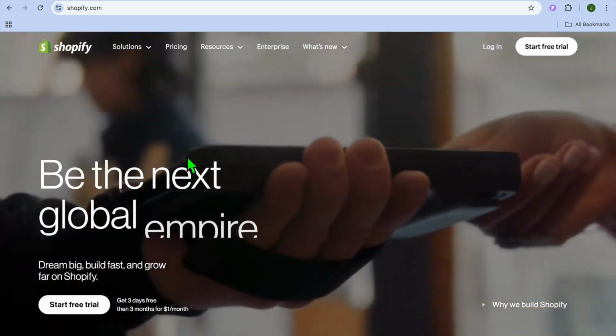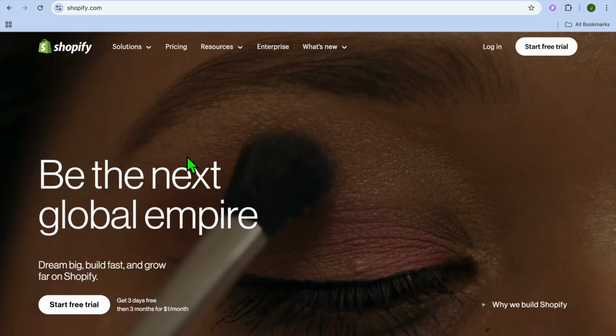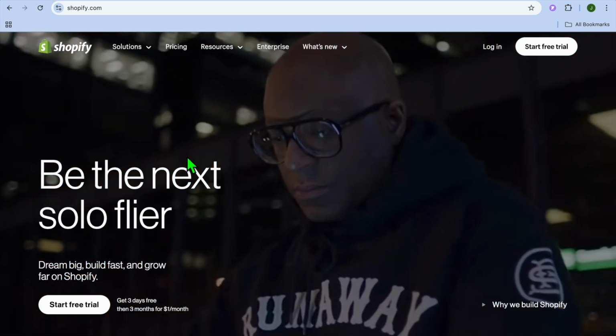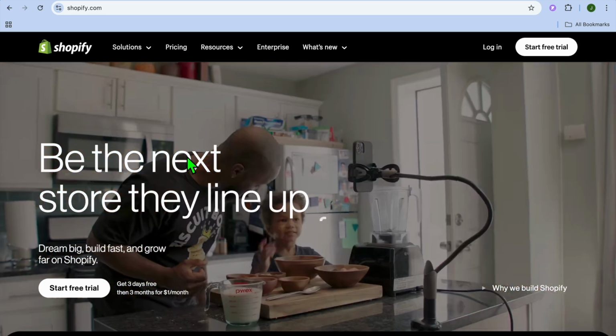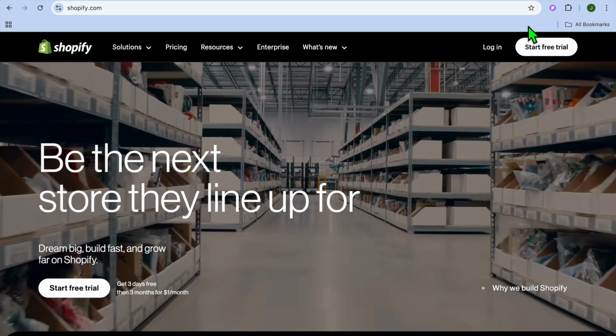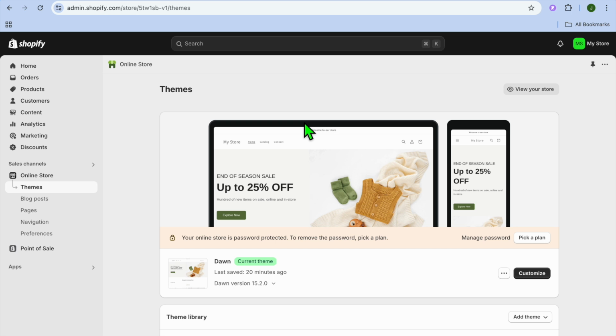Welcome to my Ecomposer Shopify product page builder tutorial. If you don't have a Shopify account as yet, I'll be leaving a link in the description that you can use to access their free trial period. Once you have created your account, you will be redirected to a dashboard just like this.